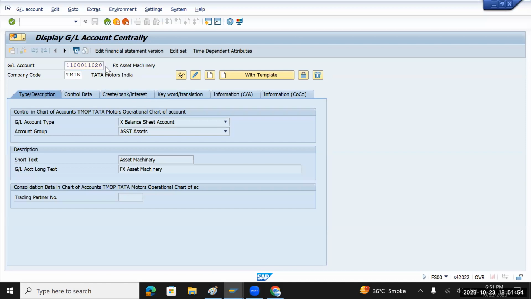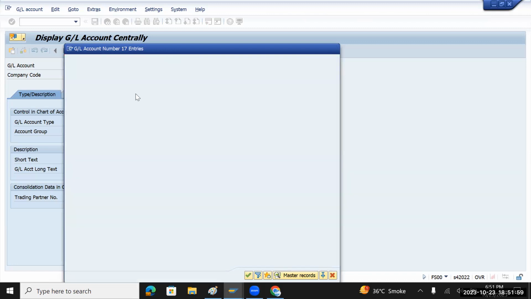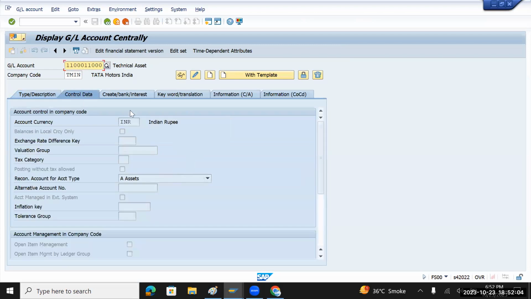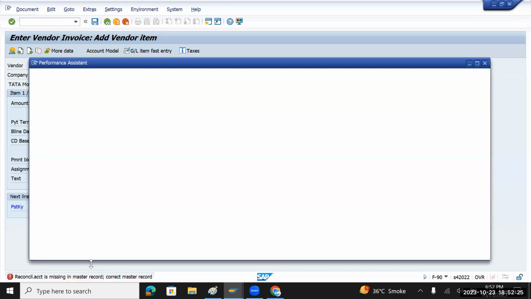Then we have technical clearing account. Let me see. I have created my technical clearing account as reconciliation account also. That is fine. So what is missing here? Reconciliation account is missing in master record. Correct? Master record. Correct the master record.